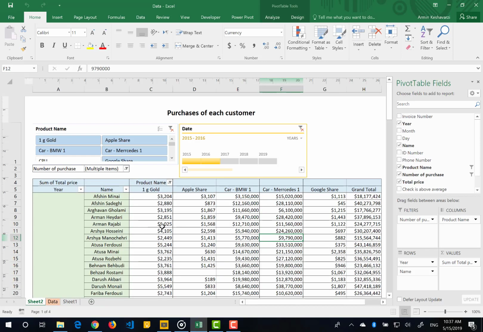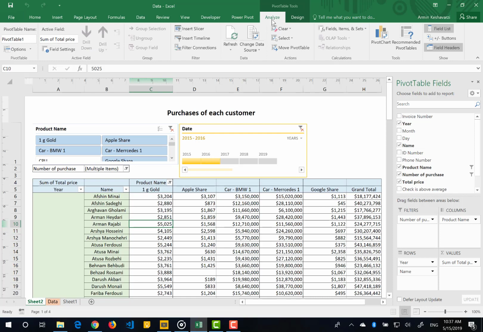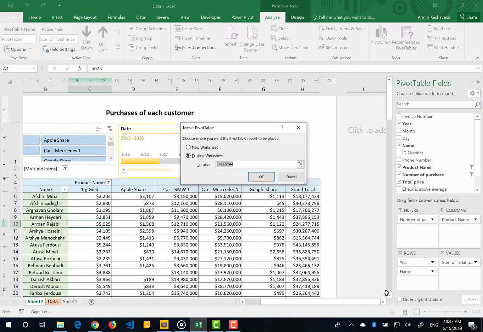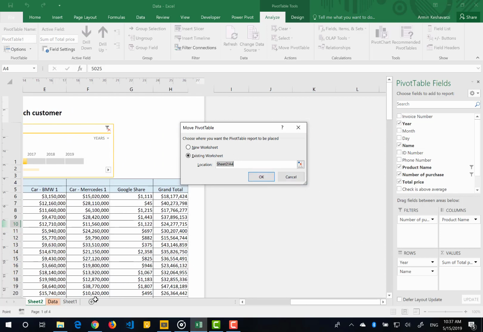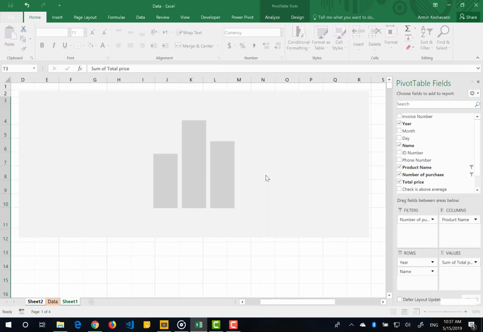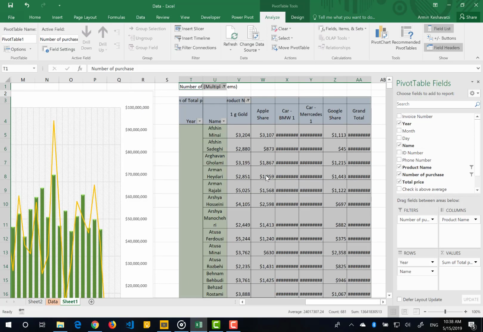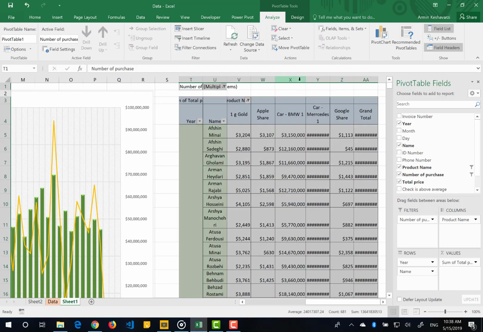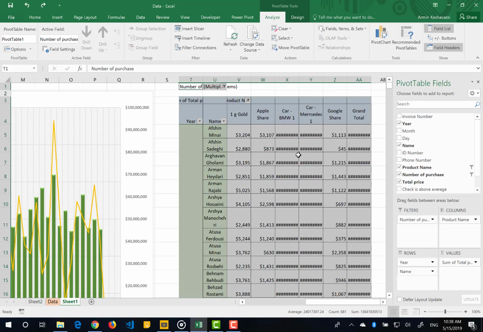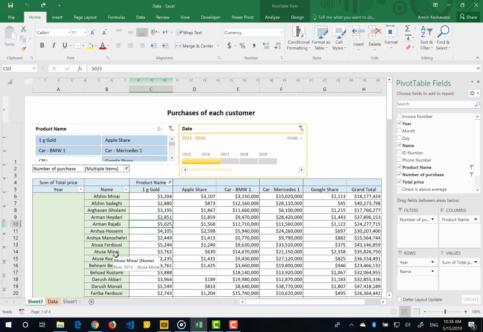I want to delete the new sheet and then, for example, move the pivot table into an existing worksheet. For example, I want to move it to another place in the same worksheet, or in this worksheet that I had previously. I can select a cell and then press OK. Then you will see your pivot table is moved into the place that I selected. So I press Control Z again. These are the options that you have for manipulating the position of your pivot table.